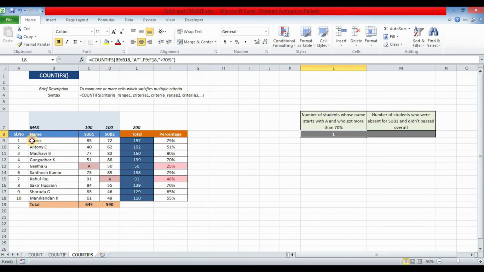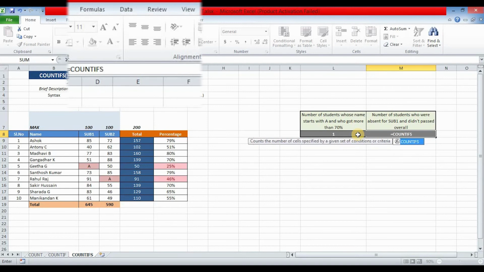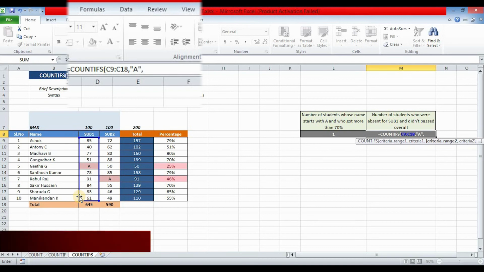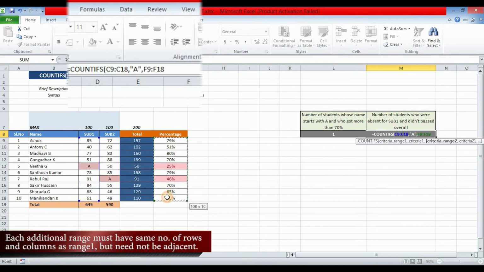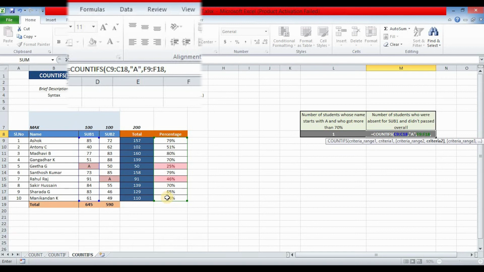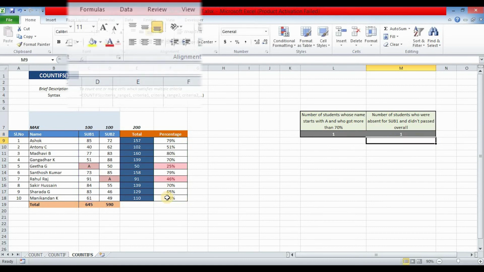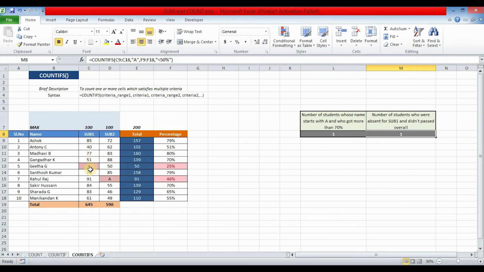Press enter. You have one. There is only one student who got more than 70% whose name starts with A, and our answer is correct. Now coming to the next question: number of students who were absent for sub 1 and didn't pass overall. We have to use COUNTIFS. Criteria range 1 is those who were absent. This is the criteria range 1. Criteria is I'm searching for A. Criteria range 2 is didn't pass overall, so that is here. Didn't pass in the sense the percentage should be less than 50%. So I'm giving less than 50% and we have one. There is one resource who was absent for subject 1 and who didn't pass overall, that is Geeta.